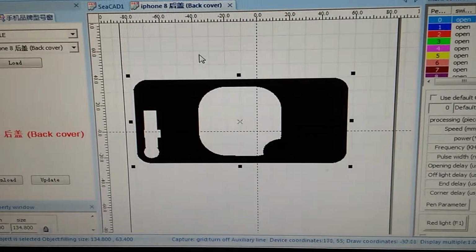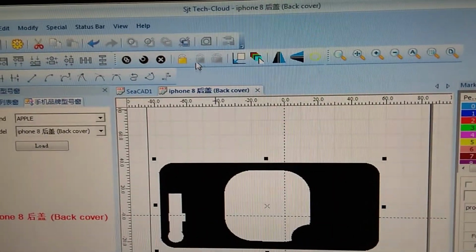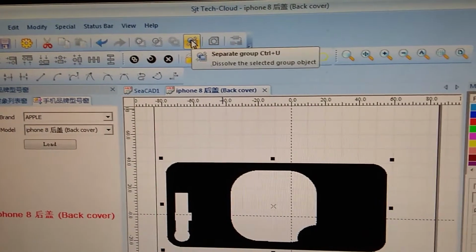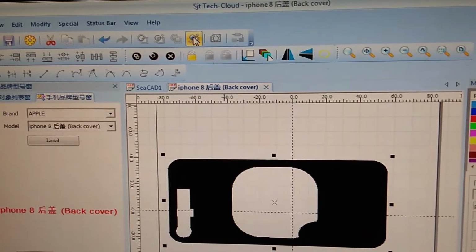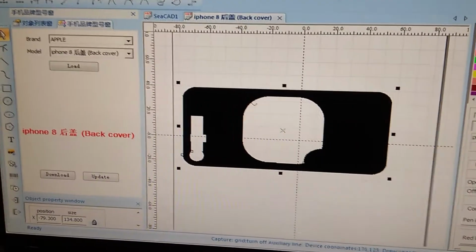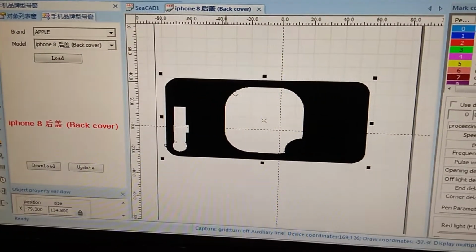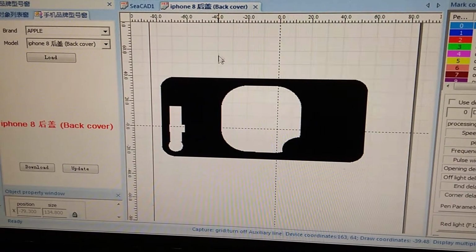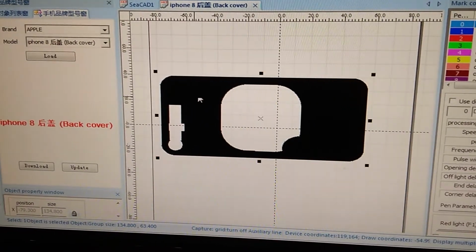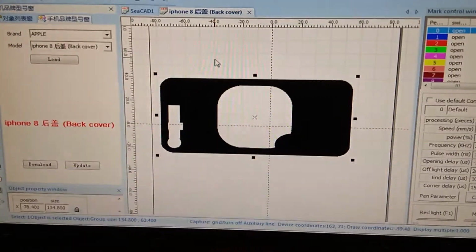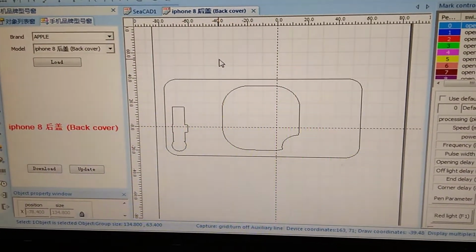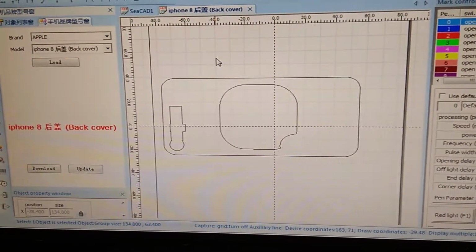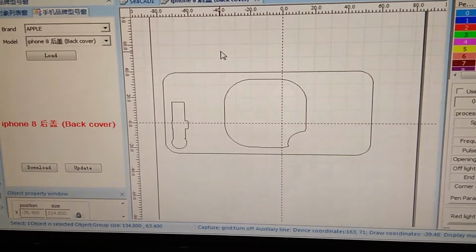The template's already selected, so I'm going to go to the top where it has this icon which says Separate Group. What this essentially did is take apart the template. It's made of a bunch of different shapes. I'll click into the blank canvas to deselect, and then select the black part of the template again, and hit the delete key. As you can see, it got rid of the fill, but it left the underlying shapes.